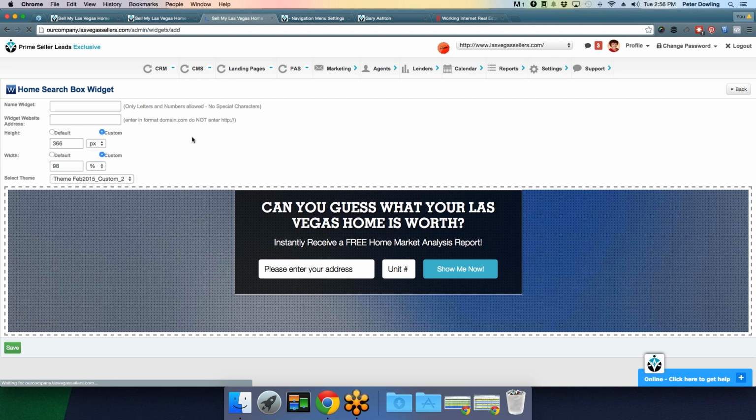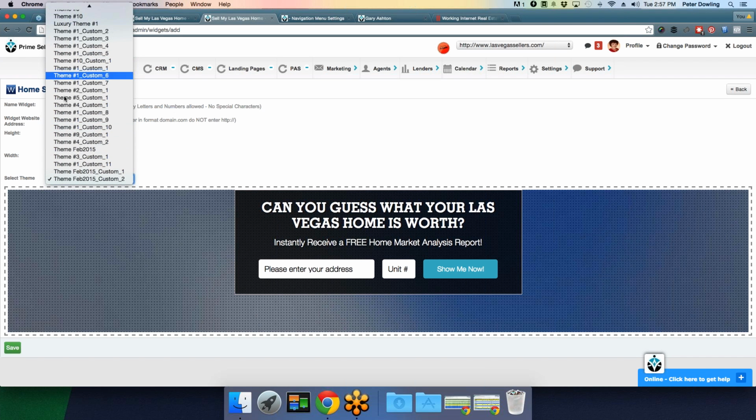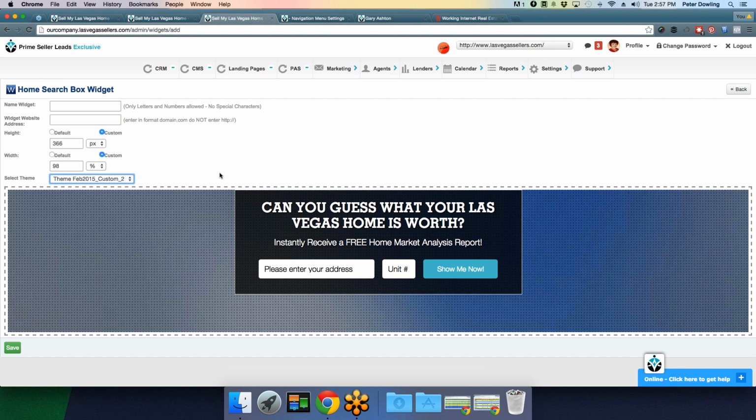Select those custom height and width, and it's going to pull the immediate theme associated with your current settings of your Prime Seller Leads front end system. So the front of the website, whatever theme's on the front of the website is going to show up right here. You can choose between different ones as well as an option, but that's going to be the one that pre-populates. So this is where you go ahead and enter the custom pixel and percentage of page size as well.